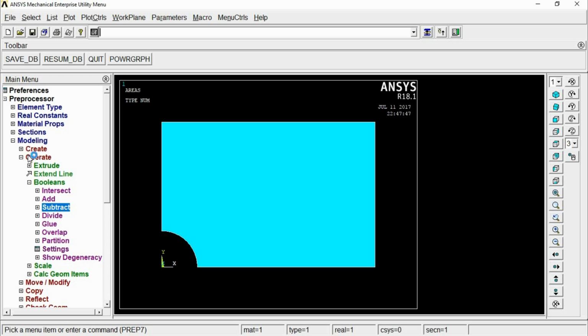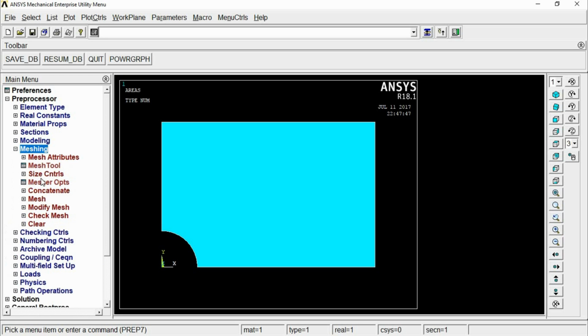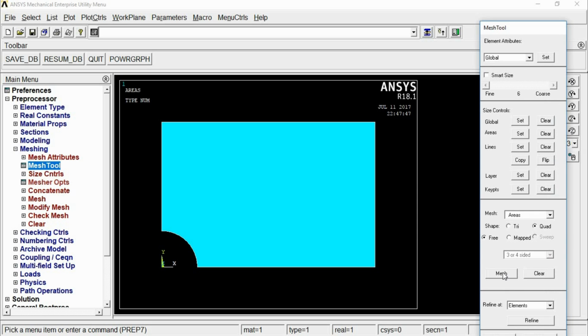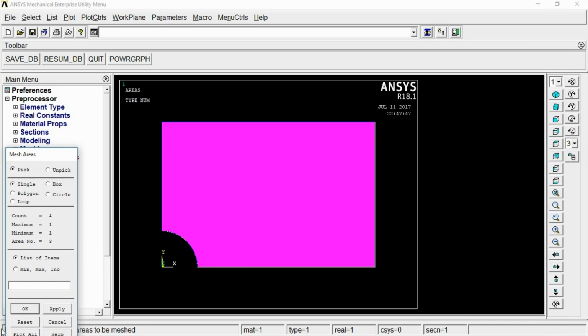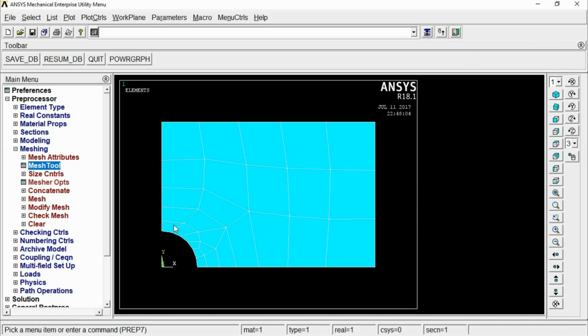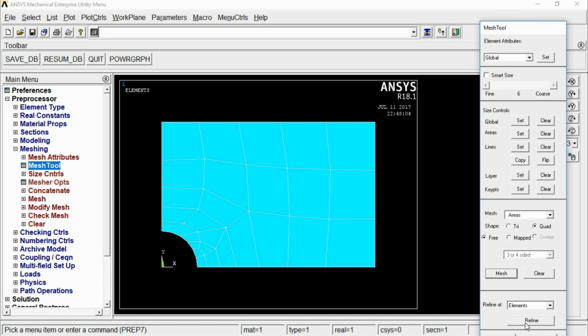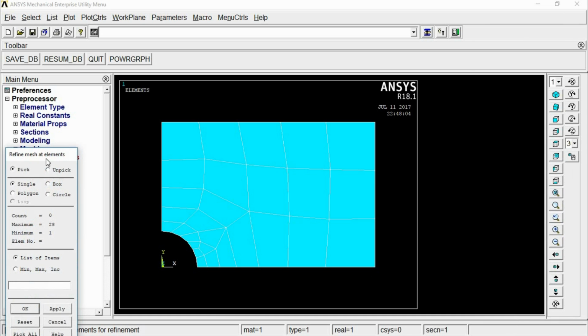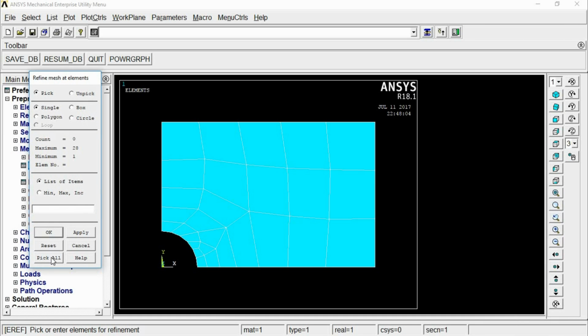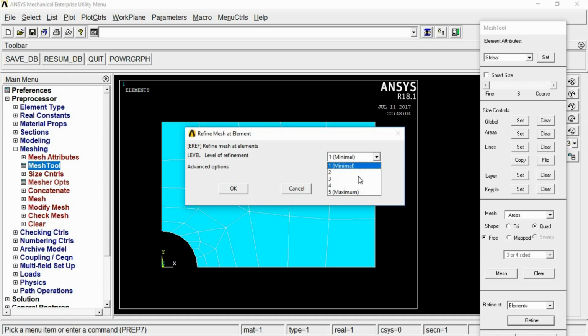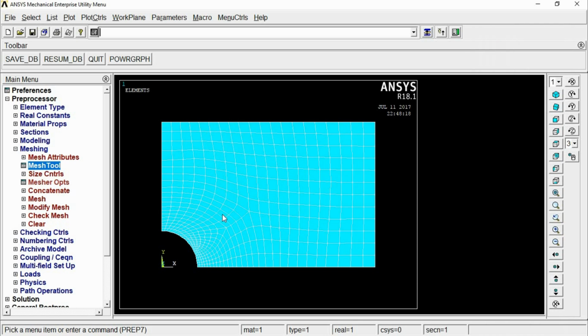Now go to meshing, mesh tool, click on mesh, select this plate and click OK. Now we have to refine this meshing, so again go to mesh tool, select refine here and click pick all here and give the minimal as 3, or you may give it as 4 and click OK. Now you can see the refined mesh.